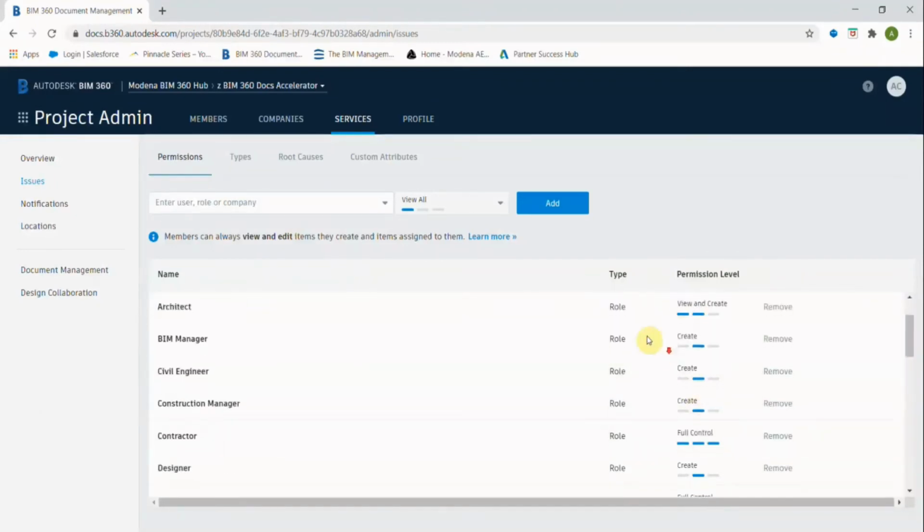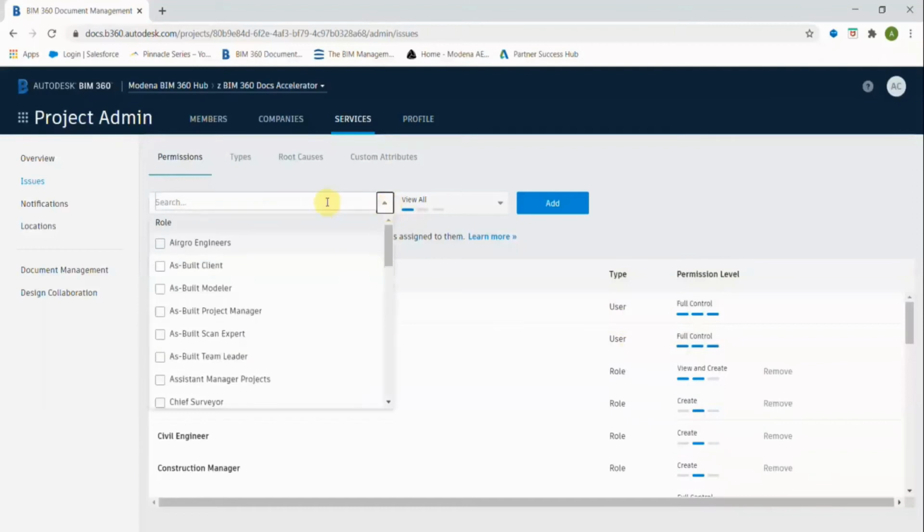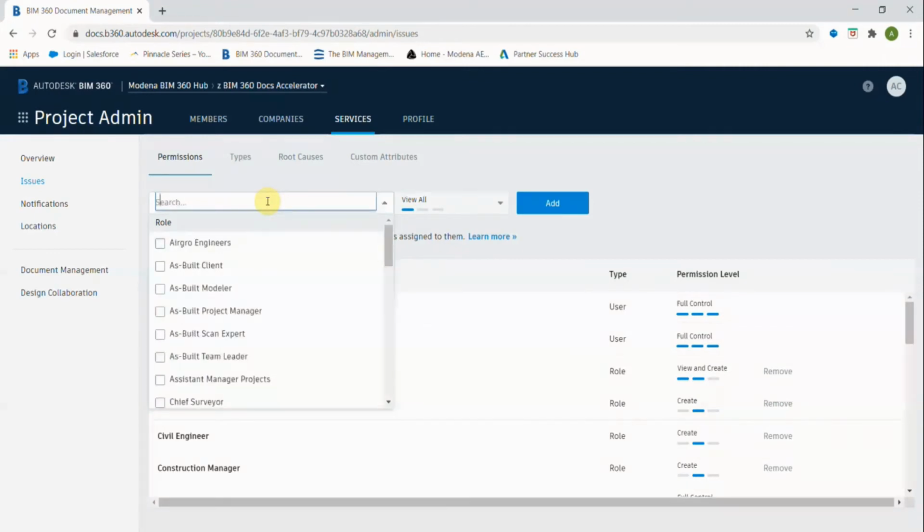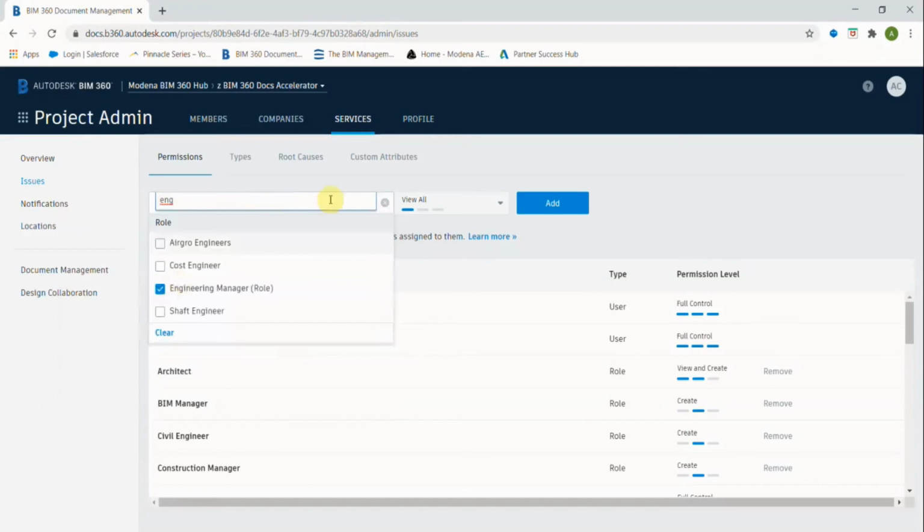You can set permissions by user, or you can set permissions by role. Let's go and create a new role. So what I'm looking for is the engineering manager or structural engineer. I'm sure we have engineering manager here. There we go.